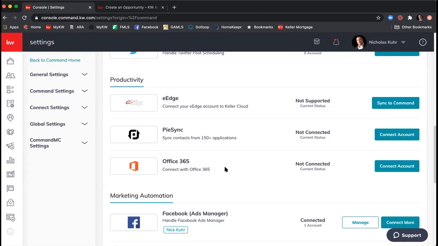The next is Office 365. As I talked about earlier, connecting your Gmail, if you use Office as your email provider, you can connect that. That way, the same way that in Gmail you can have all of your email correspondence logged in Command, you know exactly what you were talking about with your contacts and how often, so you can connect that there.